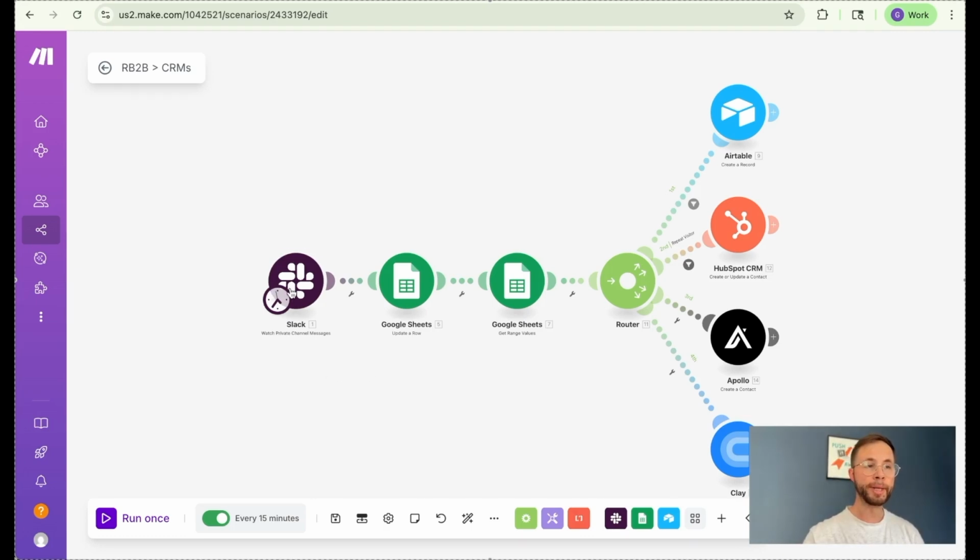So here is my make.com scenario. And again, I'm going to show you each step in detail, but what happens is I get messages in Slack from an RB2B automation. RB2B sends a message to Slack with info about who visited my website, their LinkedIn profile, and other things. That gets added to a raw data cell in Google Sheets. I then have formulas in a separate tab that automatically pulls in things like name, LinkedIn profile, location, page they visited, etc. I separate them into different cells, and then I use this router to send the information to Airtable as a CRM, HubSpot CRM, Apollo for email sequences for leads, and Clay to extract those emails.